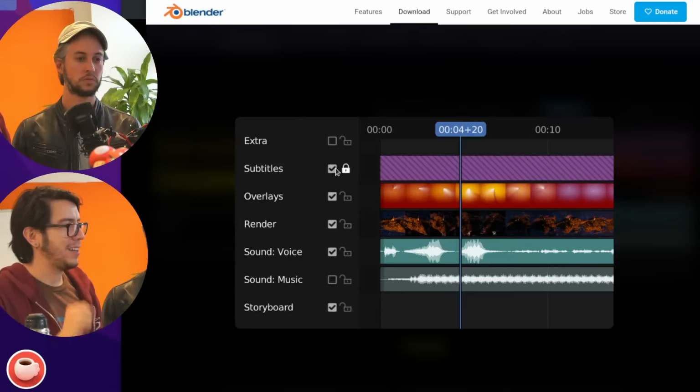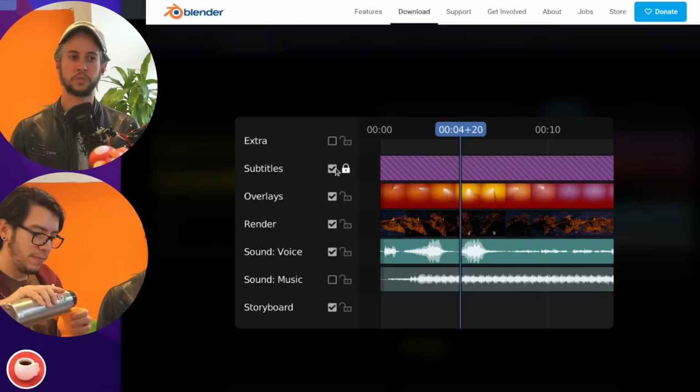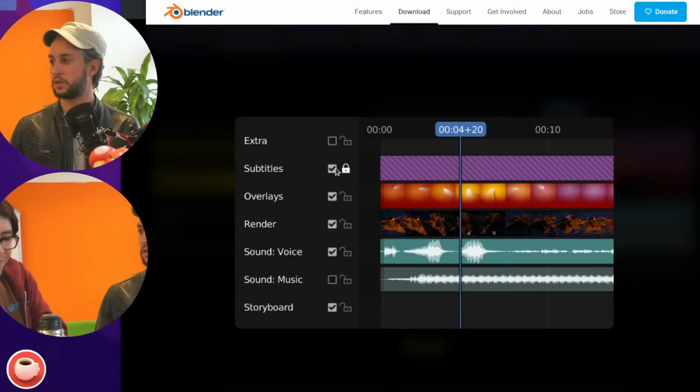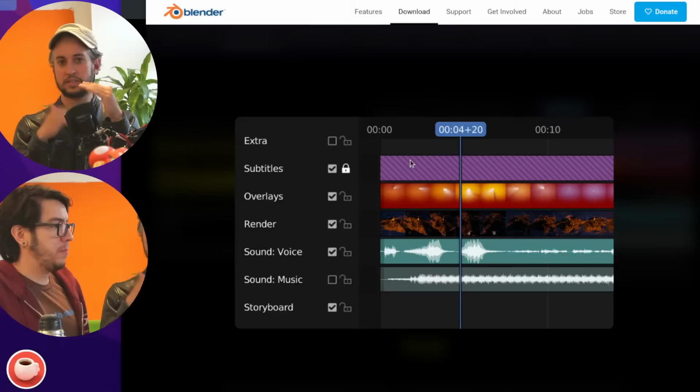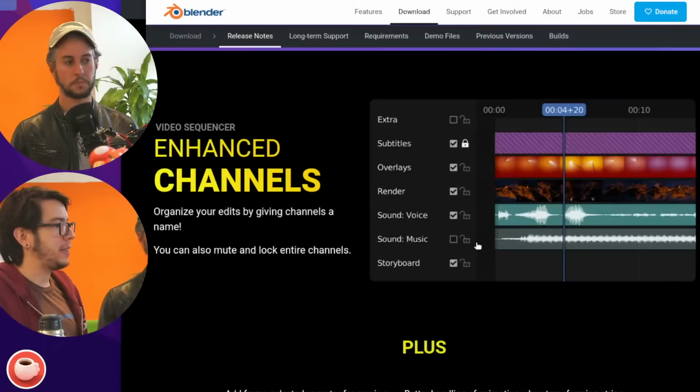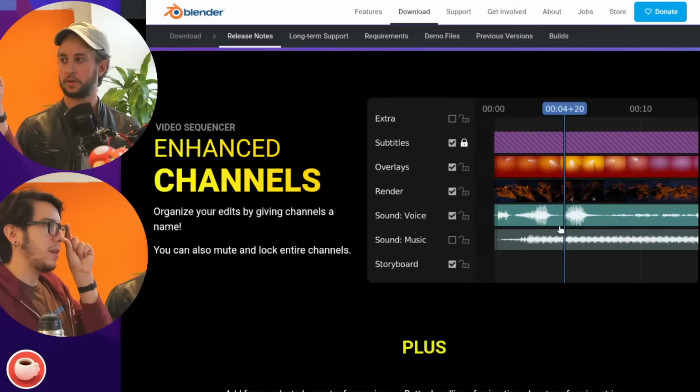Sorry, are audio strips still treated the same way as image strips, image channels? Yes, you don't have the separation that you see in other software. Not yet, but it is planned to give channels maybe a type, so you can sort based on type. You can change the volume or apply effects one day.